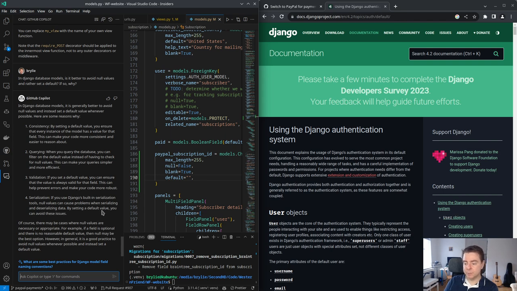Serialization: if you use Django's built-in serialization tools, null values can cause problems when serializing and deserializing data. By setting a default value, you can avoid these issues. So we'll have a string that's already serialized. All right, so now I know. Always try to set a default value. Avoid null if possible. Blank is okay, because blank generally gets serialized into an empty string. Cool, so we've got that.